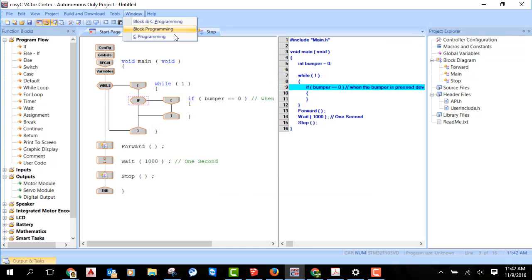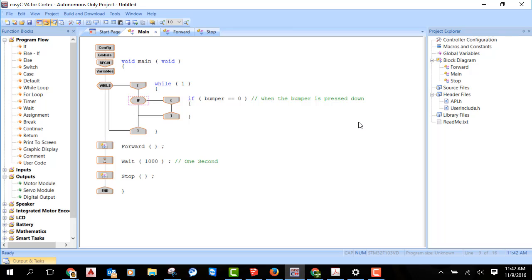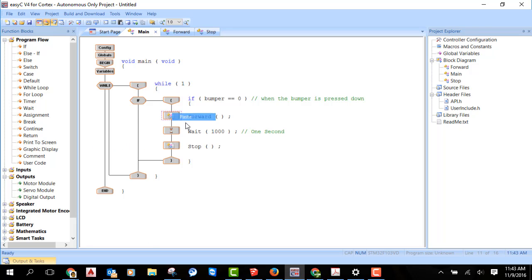I'm going to just go back to blocks so you can see the comment. When the bumper is pressed down, this is the code that we want it to do. And we want it to run forward. To stop, I used Shift. So I clicked on the first one, held down Shift, clicked on the last one, and it selects all of those. I cut, and then I'll paste those there.